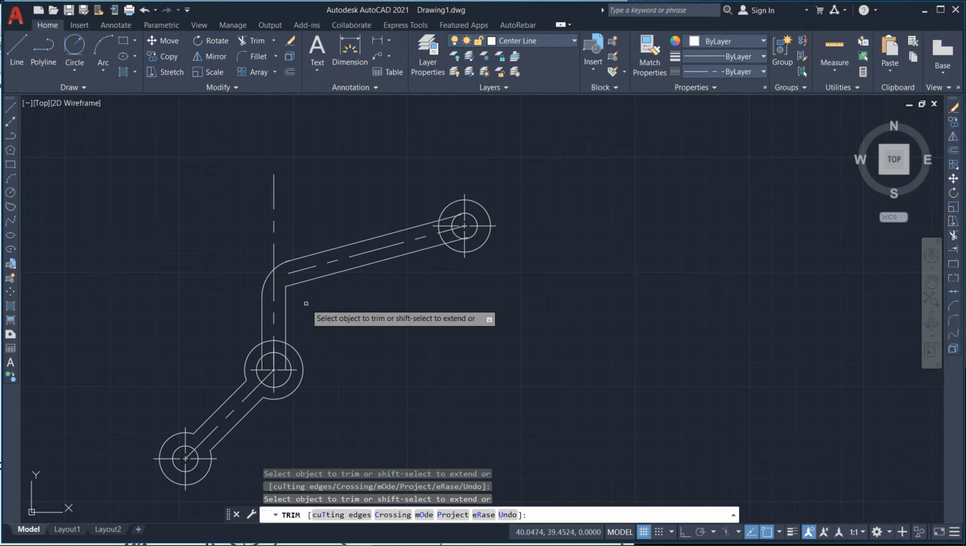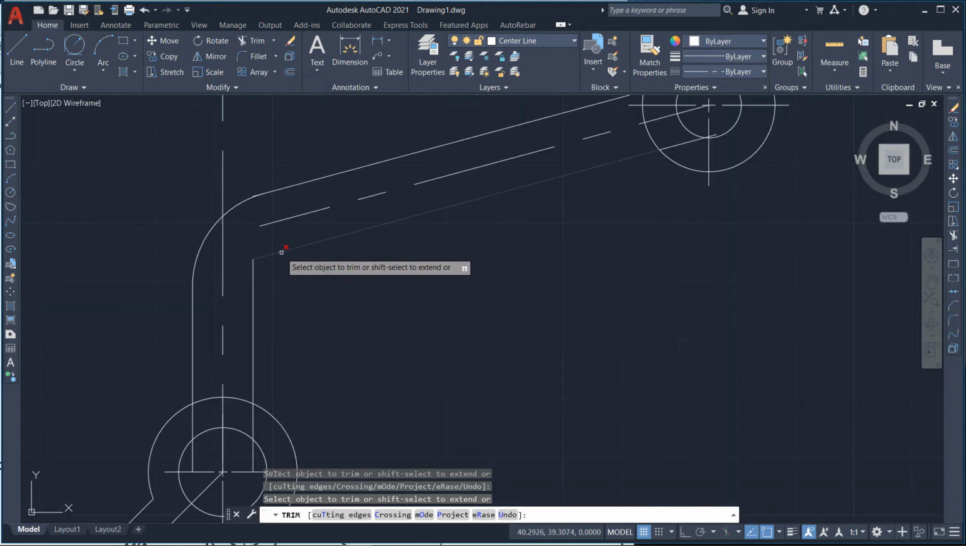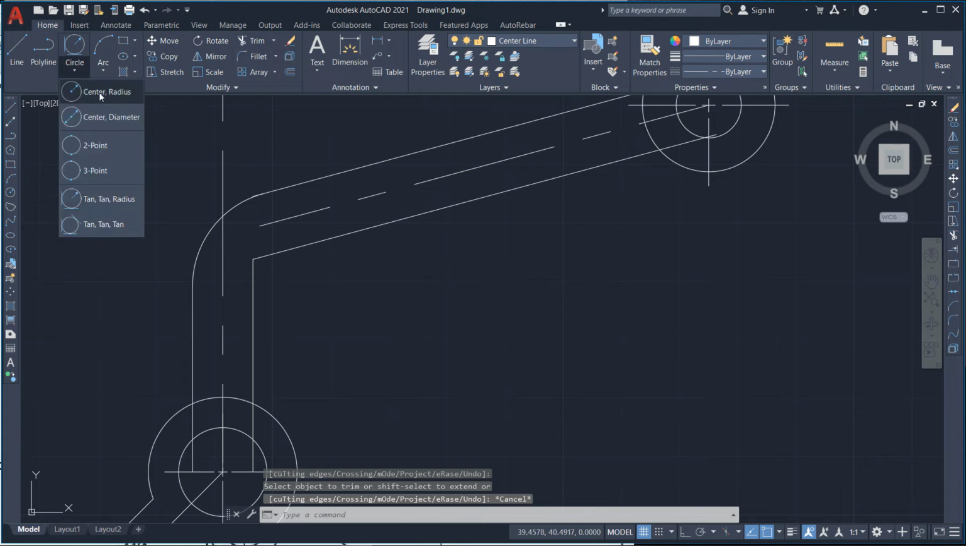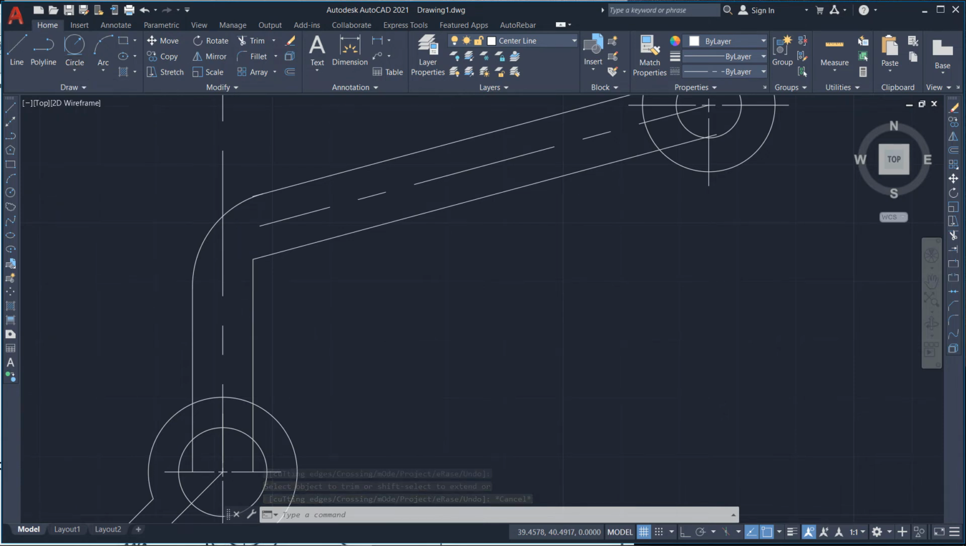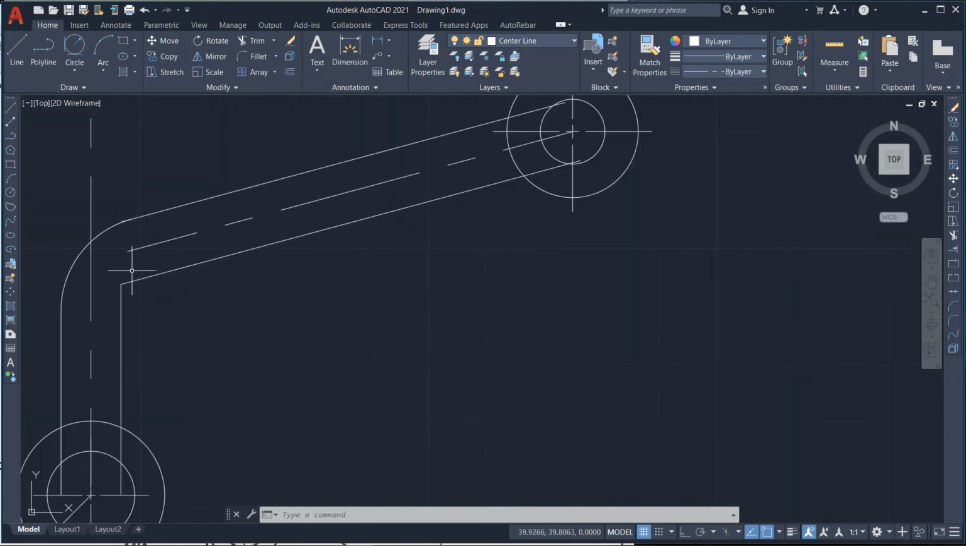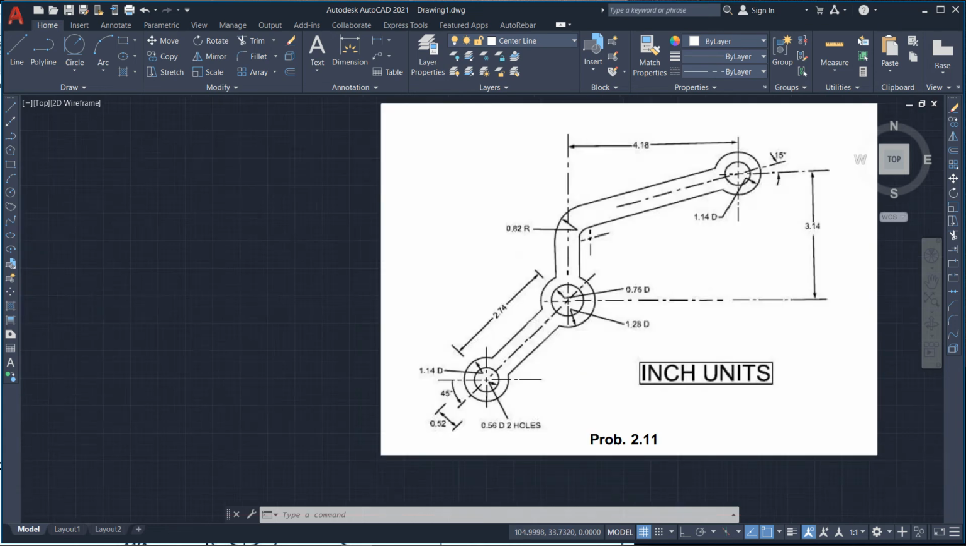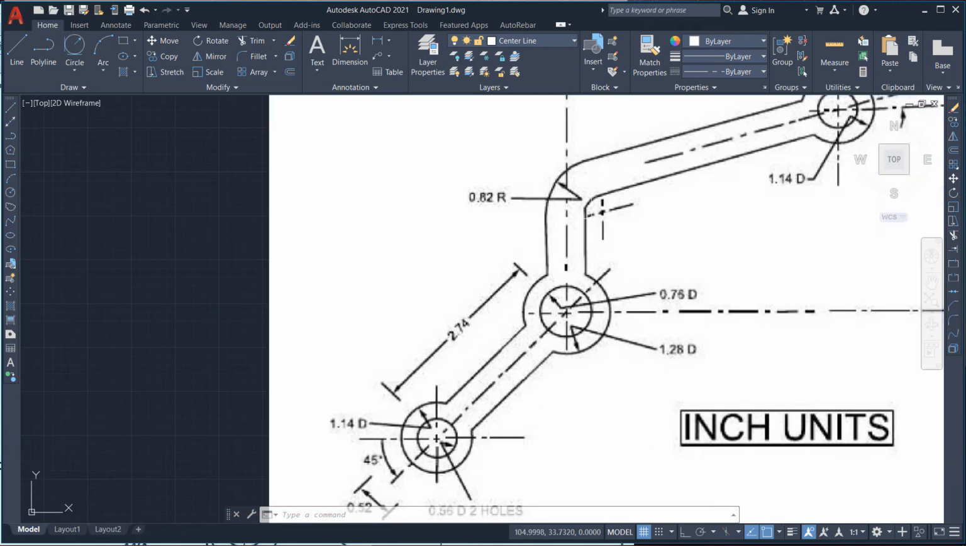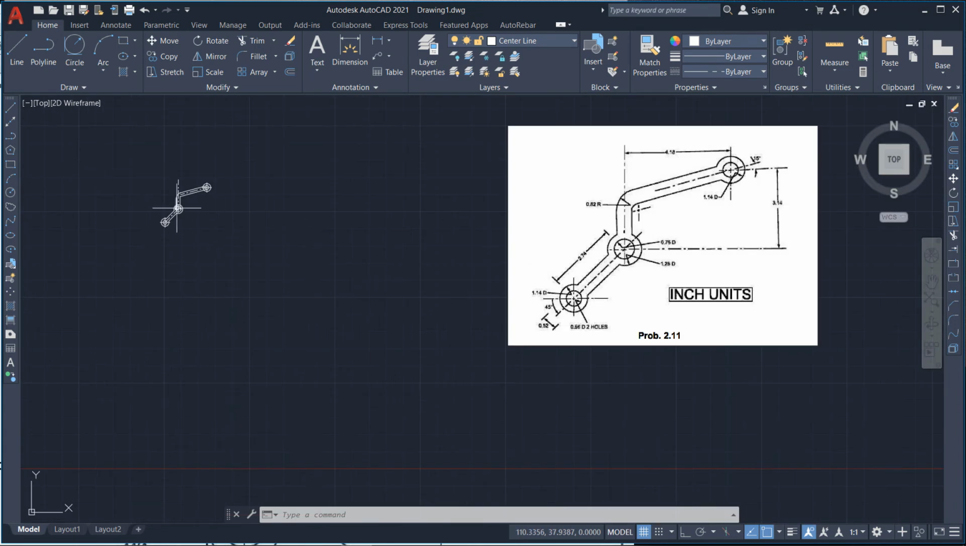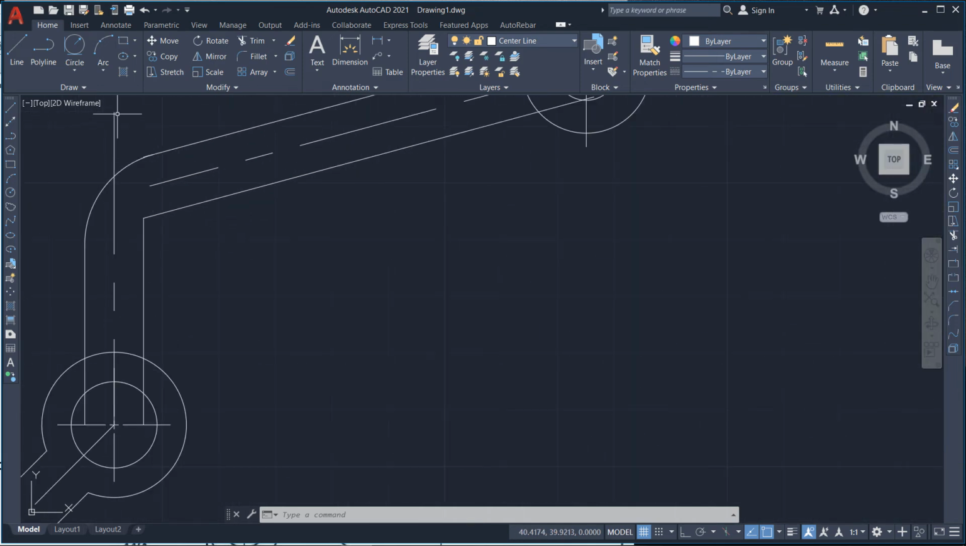Now for drawing the radius, I will use the same command, but now I will use the half circle. Why am I using the half circle? It means half radius; here is the 0.82. The author didn't specify the radius of this curve, so I'm just putting the half. I will again use tangent, tangent, first tangent, second tangent, and the radius will be 0.41.